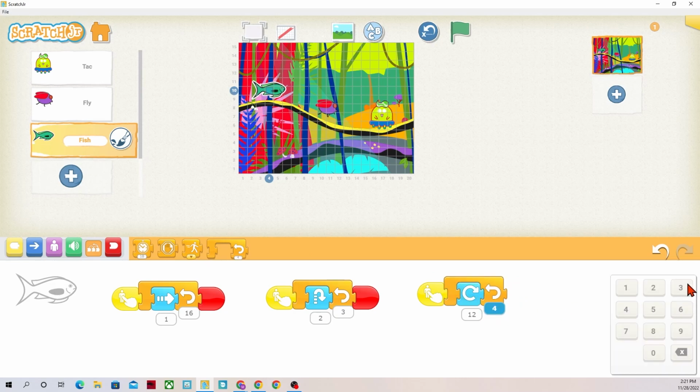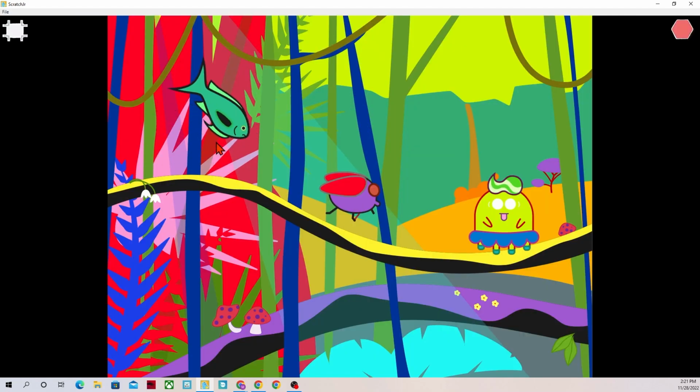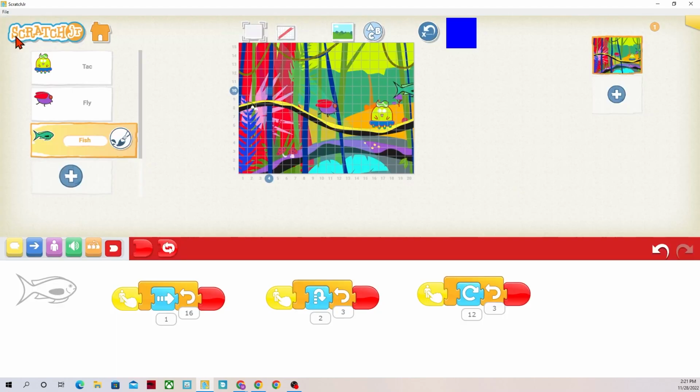So let's do 3 on this time as well. That might not be the right number to get it to go across the screen, but that's the number I'm going to try out. When I put this in full screen, I can tap on the fish. Now it kind of looks like the fish is bouncing. Looks like I need to spin a little bit less.